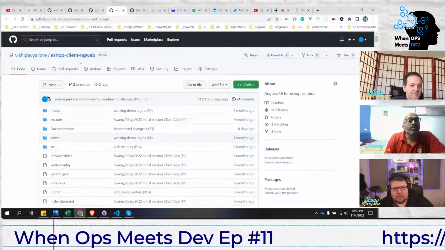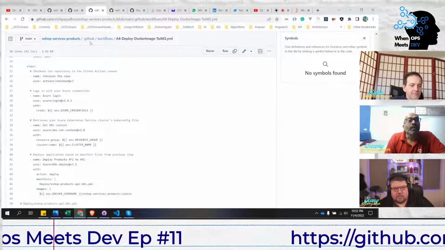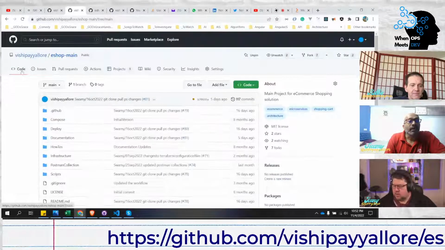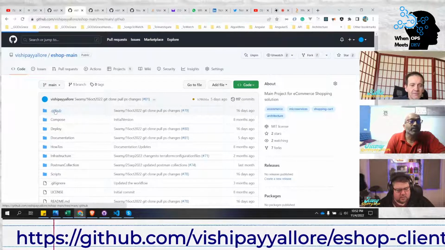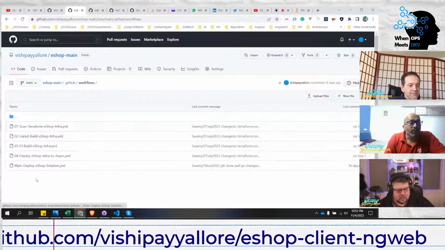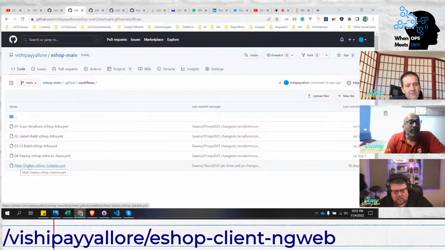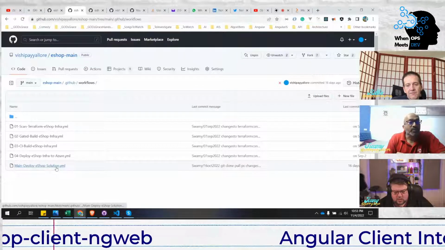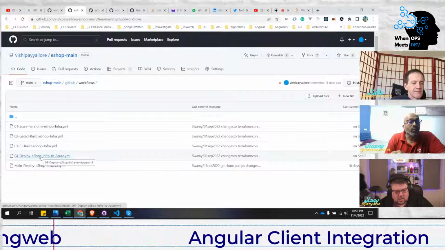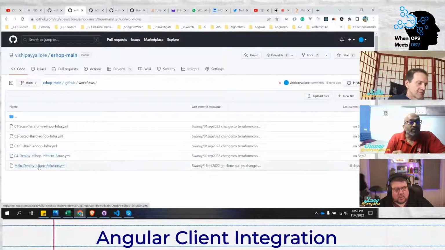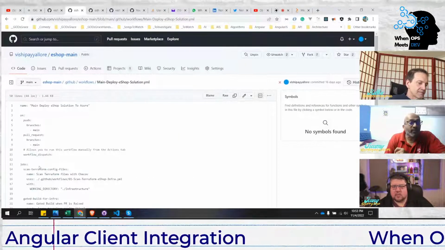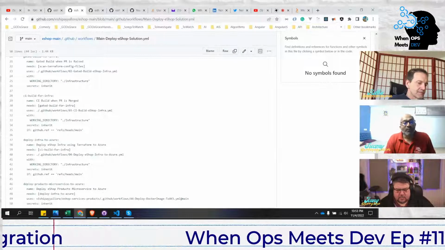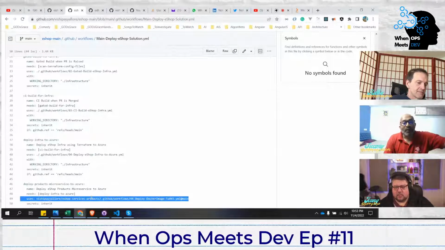If we come in to that eShop main, and here in the GitHub Actions workflow, you see the main deploy eShop solution. In this eShop solution, it does all these things and it deploys the eShop infrastructure. And after deploying the eShop infrastructure, the next step, as you see, is that we are reusing the workflow which has been created in the products microservice.